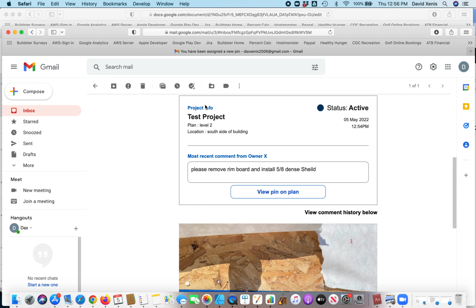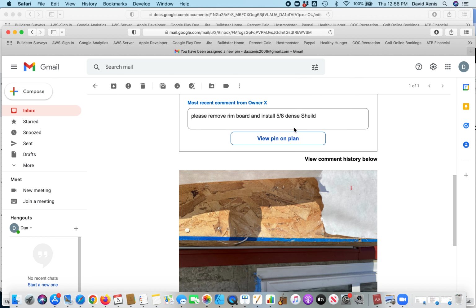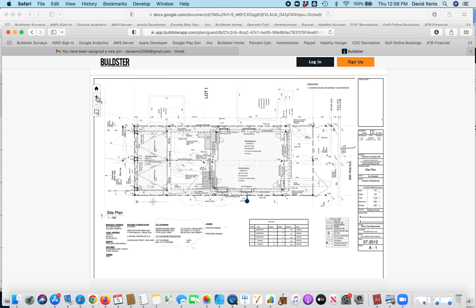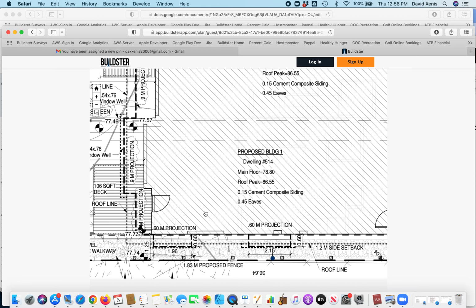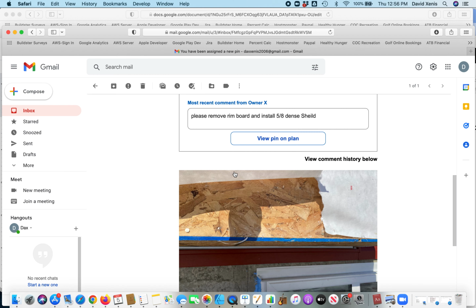At any rate, they get the ticket information here, the project, the location, the most recent comment or the original comment. They have a button here, view pin on plan. So this is kind of neat. They can just tap this button here, and it'll launch the leaflet plan in a browser, and they can kind of see the pin location. So that's kind of fun.